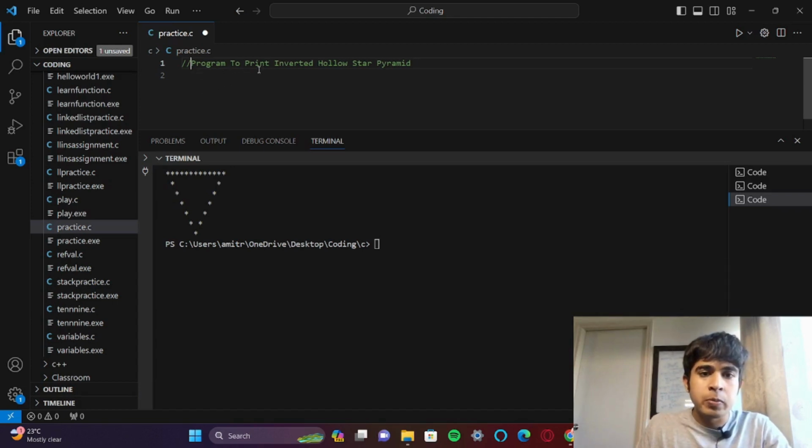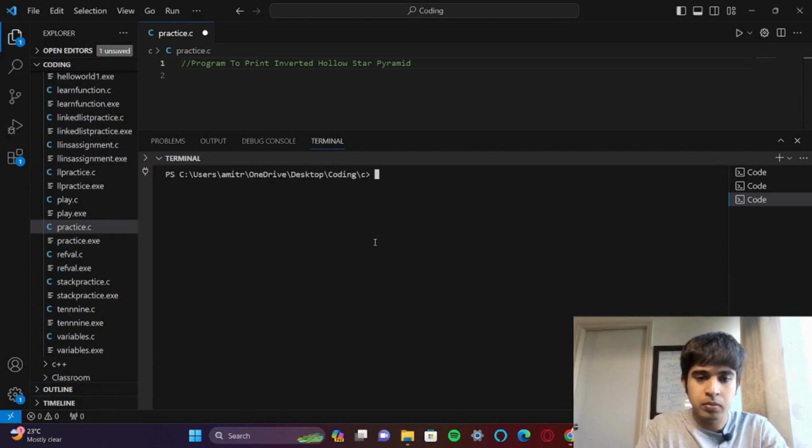Let's write a program to print an inverted hollow star pyramid. Okay, so this is the expected output. Let's clear this and go about the program.